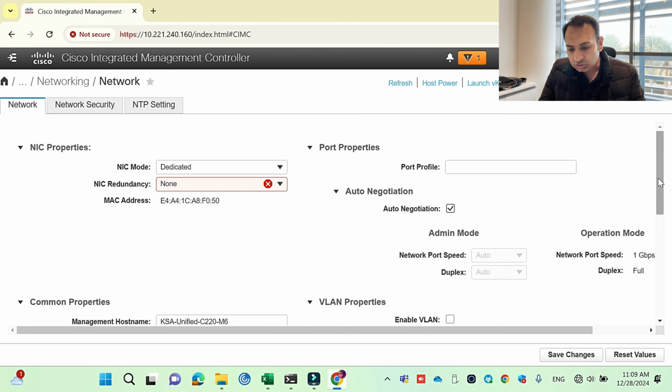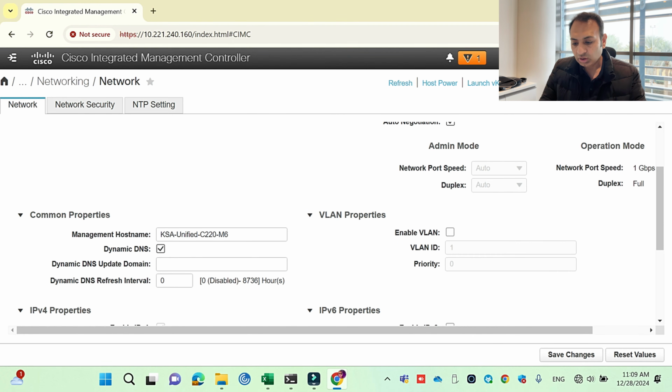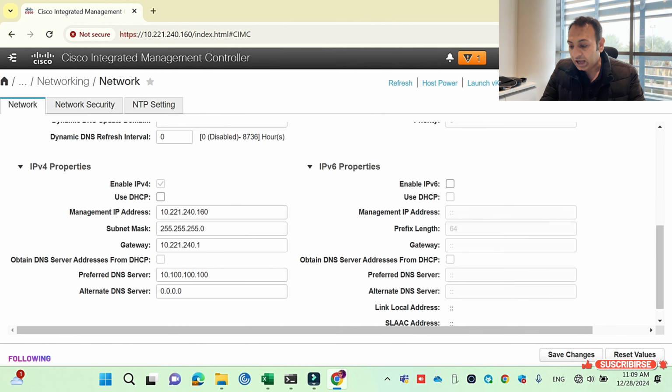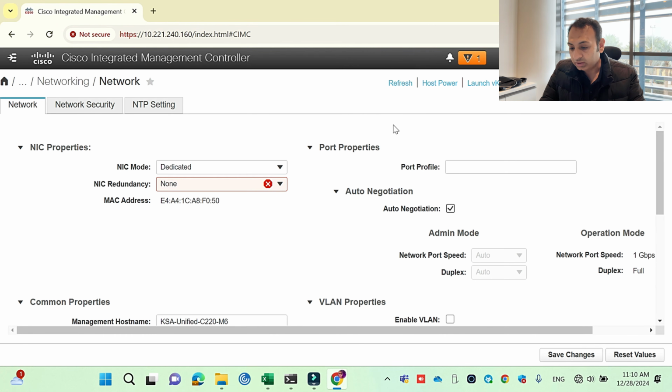Okay, other things you can keep as they are, no need to change anything, no need to enable VLAN ID over here. Just put the exact management host name. This is very important for monitoring purposes. Always put your domain, whatever domain you have. This is also very important. Then the IP address, gateway, and the DNS. Don't enable IPv6 or use DHCP, especially on this level. It is not required at all for you.